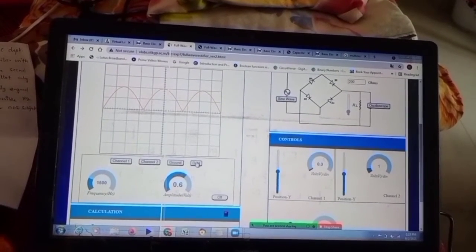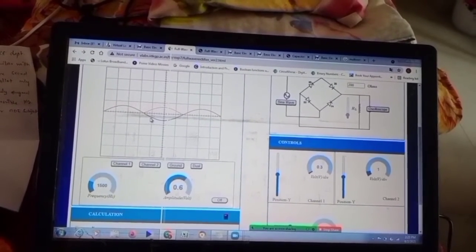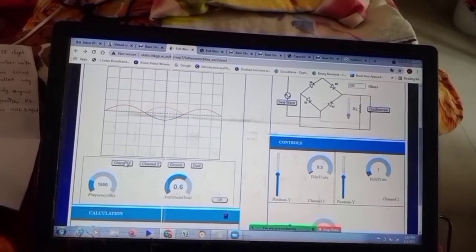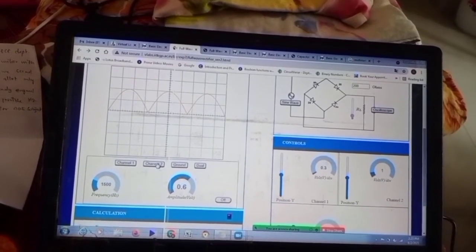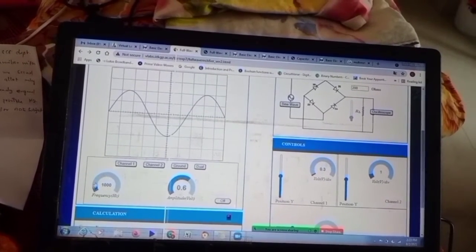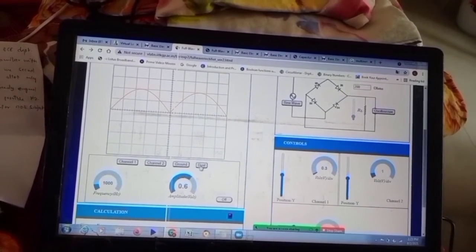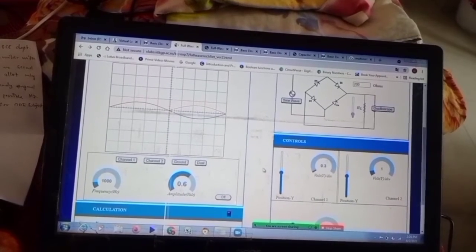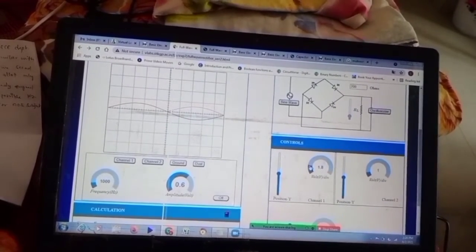Click on the dual button to check both input and output. This is the input and this is the output. Channel 1 is input, channel 2 is output. For channel 1 I have to change the frequency. Channel 2. Click on dual. So this is how we get the output of the full wave rectifier.